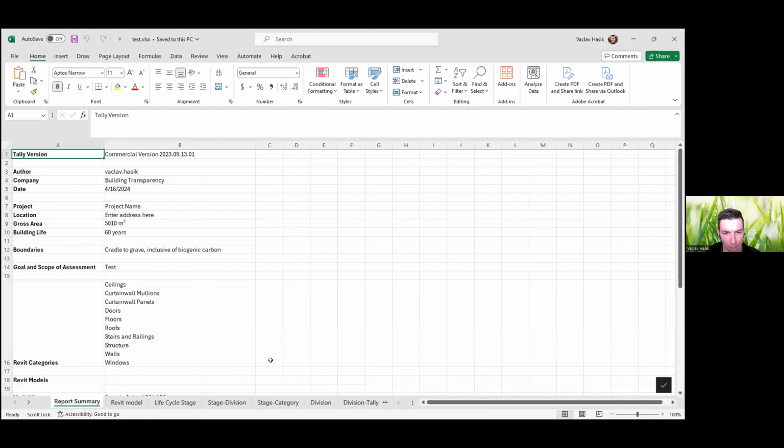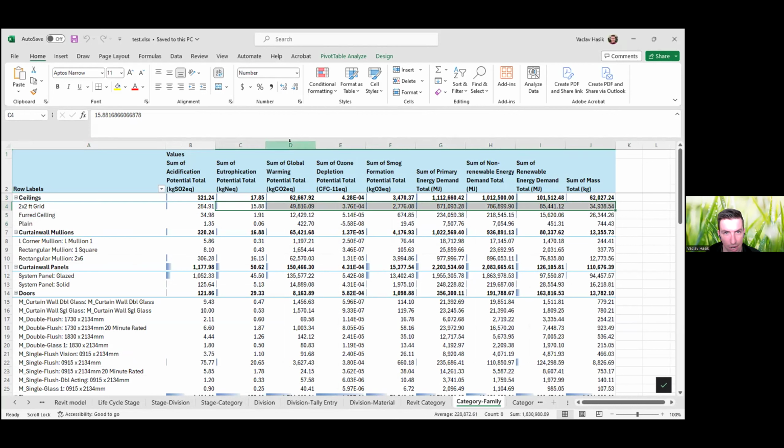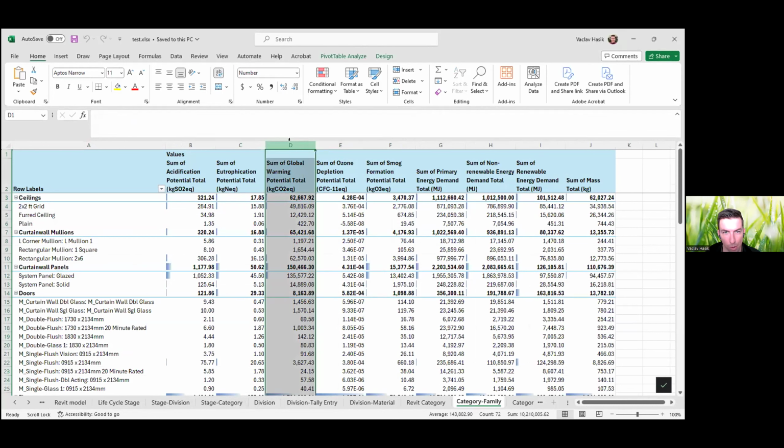So I can go into the Excel spreadsheet and go into Revit category and family. So this is the tab. And now I can see the ceilings and I can see the individual families and all of their environmental impacts across the horizontal. Now, let's say we wanted to focus on global warming potential. That's in this column. You can see that the 2 by 2 foot ceiling grid is the largest impact here.